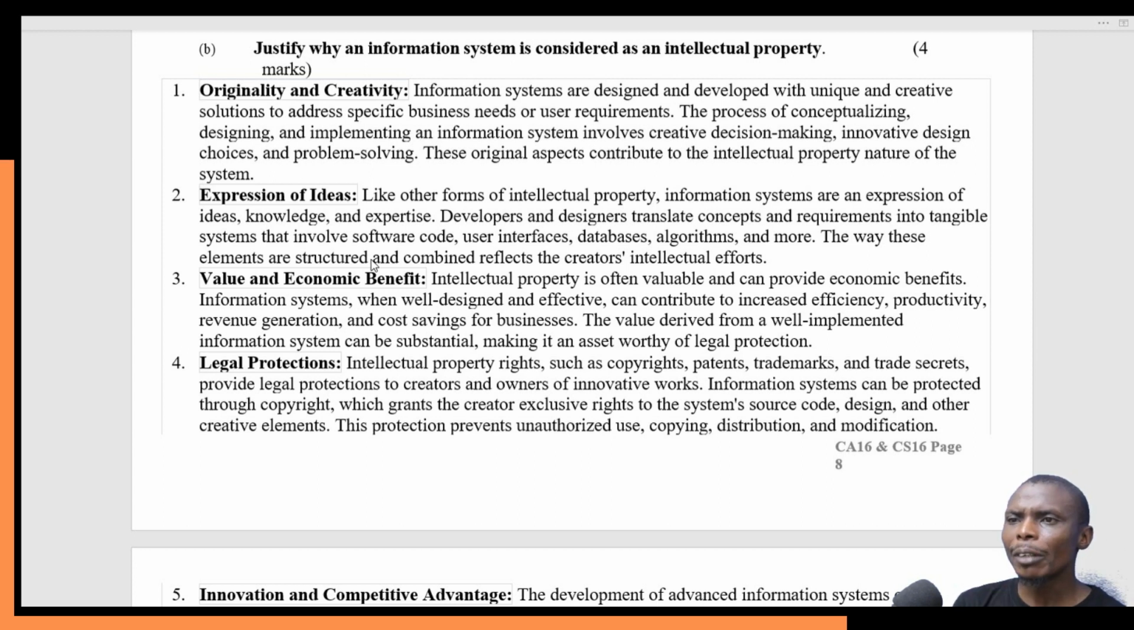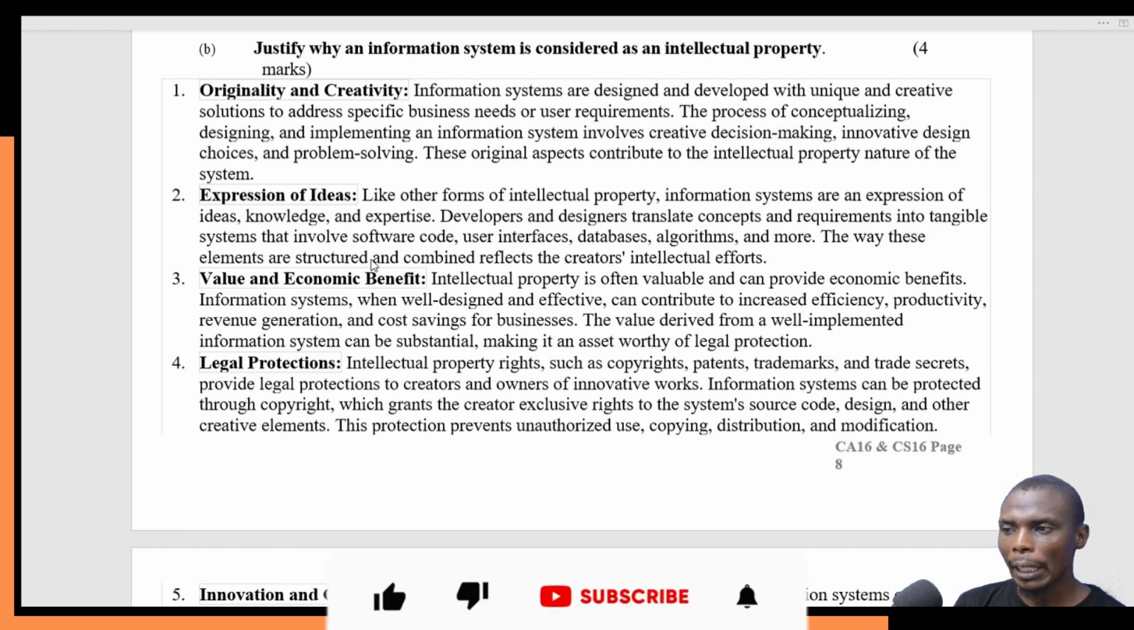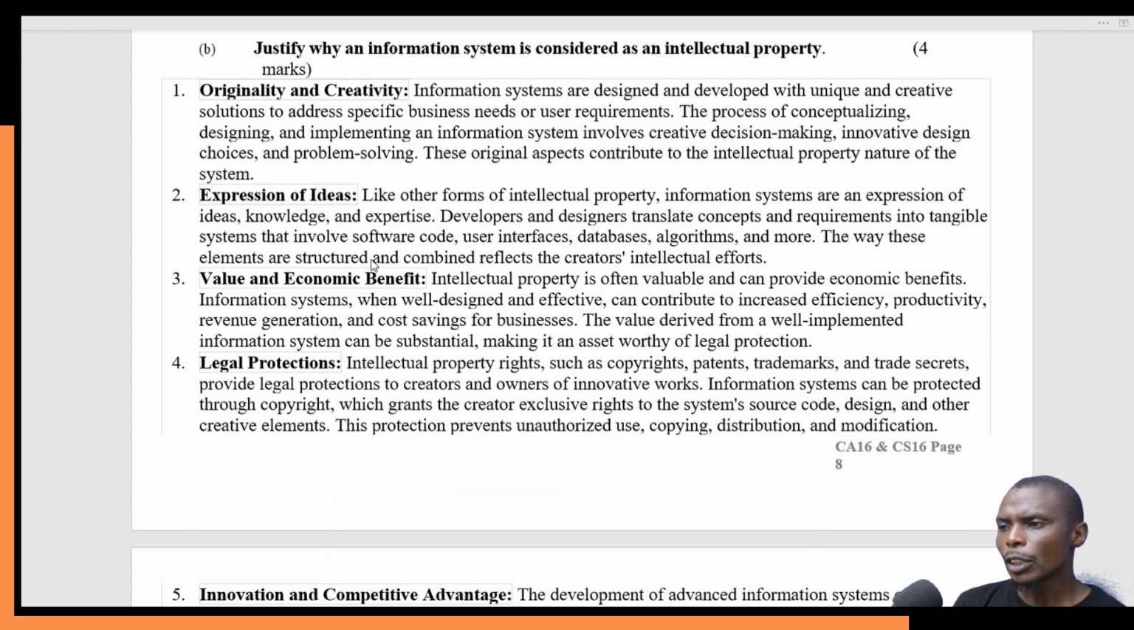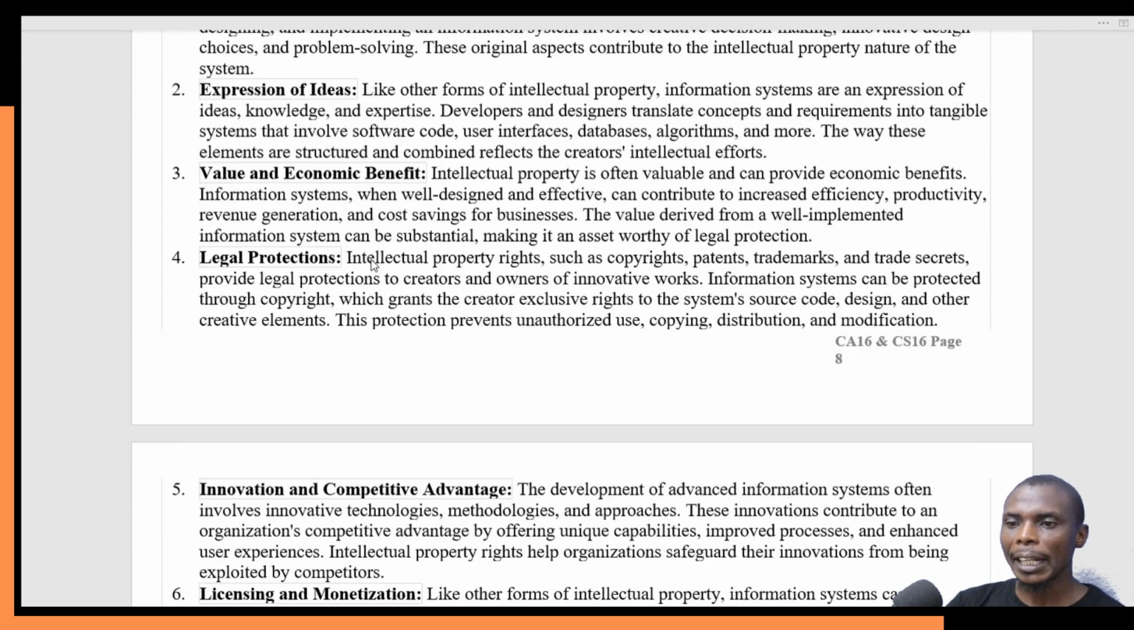And also another one, we have what we call legal protection. Intellectual property rights such as copyright, patents, trademarks, and trade secrets provide legal protection to creators and owners of this innovative work, because we say that they come up with it from their own minds, it's their own innovations. So an information system can be protected through copyright. These are policies that grant the creator exclusive rights to own these system codes and even the designs.